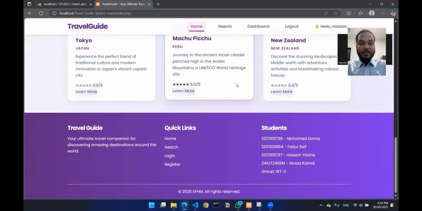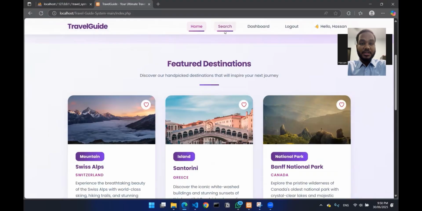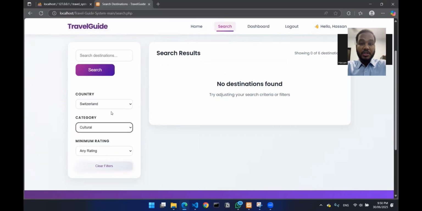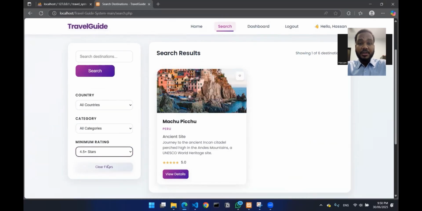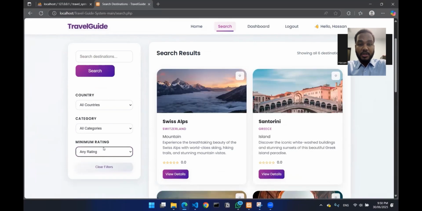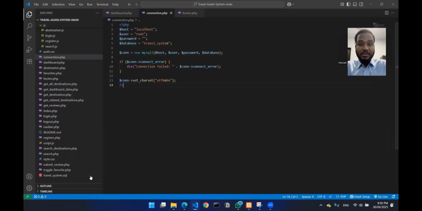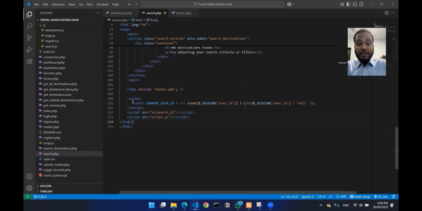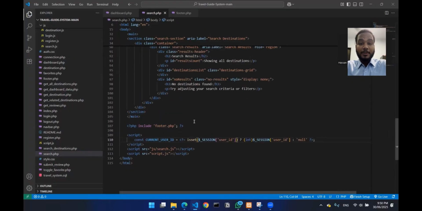Moving to search.php. This file handles the user interface for destination search. It includes the header, navbar, and search filters like country, category, and minimum rating. Users can type keywords or apply filters to narrow down results. While most of the logic happens in JavaScript, there is an important PHP line near the end, which is isset session user ID, session user ID, or null. This dynamically passes the logged-in user ID from PHP into JavaScript, which allows us to track user actions like saving favorites securely.